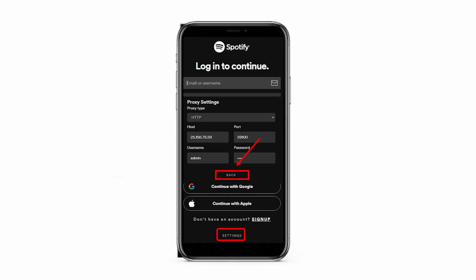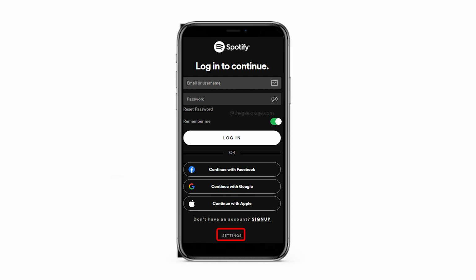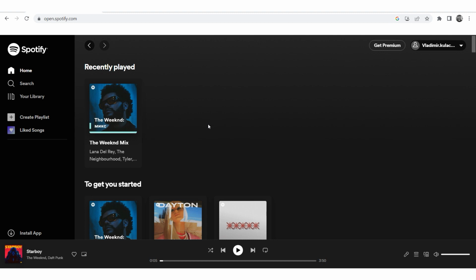Now click back. You are returned to the authorization window, where you just need to log in, and now the application will work through a proxy. This is the first way if you are using Spotify on your smartphone. And the second way allows you to configure a proxy if you are using the browser version.